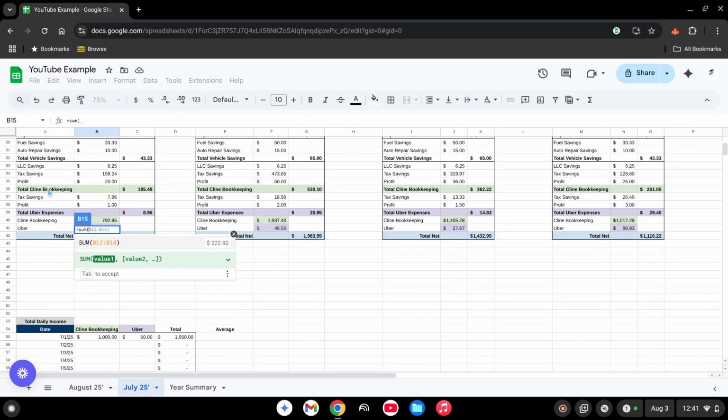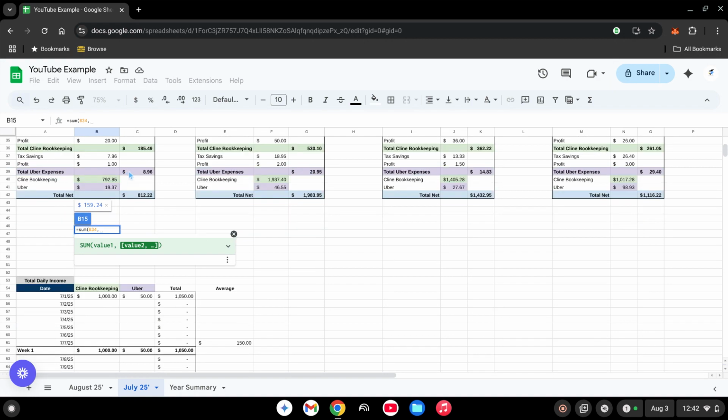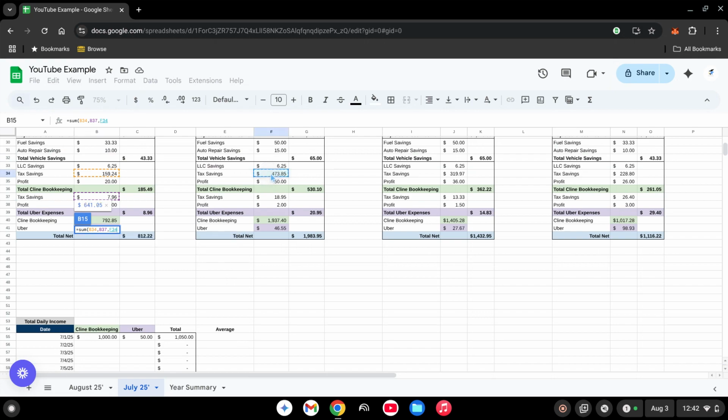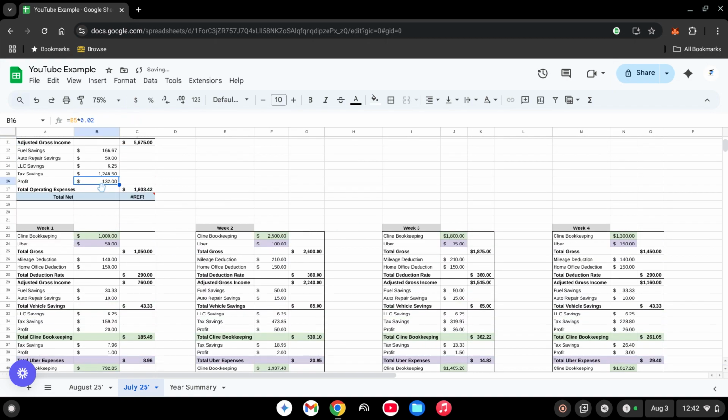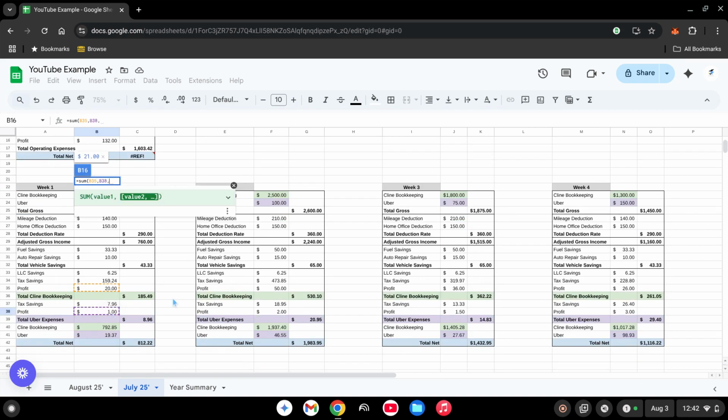So now we have our tax savings, but since we have a tax savings for both the bookkeeping and Uber, we need to capture both numbers. So we got the bookkeeping, Uber. We want to make sure we get that total in. Same thing for the profit. And I just separate these out just because they're in separate bank accounts. So I like to make sure I know which revenue stream owes how much.